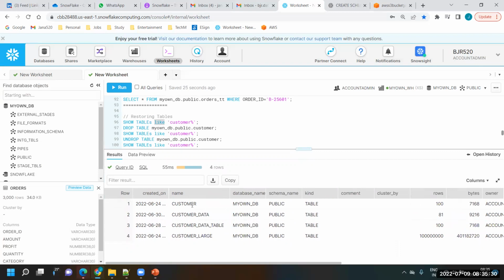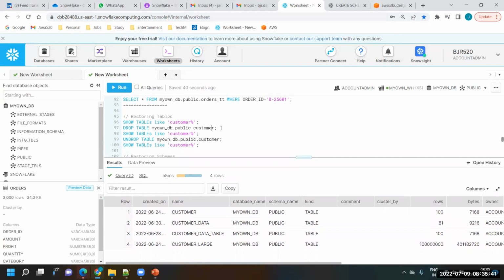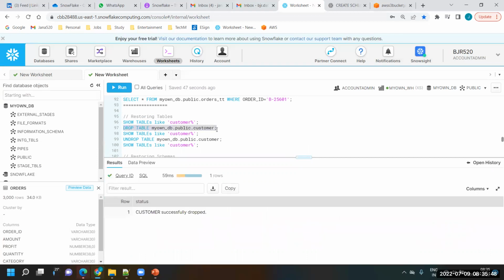So customer, data table, and customer large. But I want to drop only one table, the one with the name customer. So what is the statement for that? Drop table, table name. I am just dropping this table. Don't worry. In traditional databases, if you do like this, it's gone. You cannot bring it back. You have to suffer like anything. In a production environment, definitely you will not have access to drop tables or delete data. But in dev and test also, it is important, right?